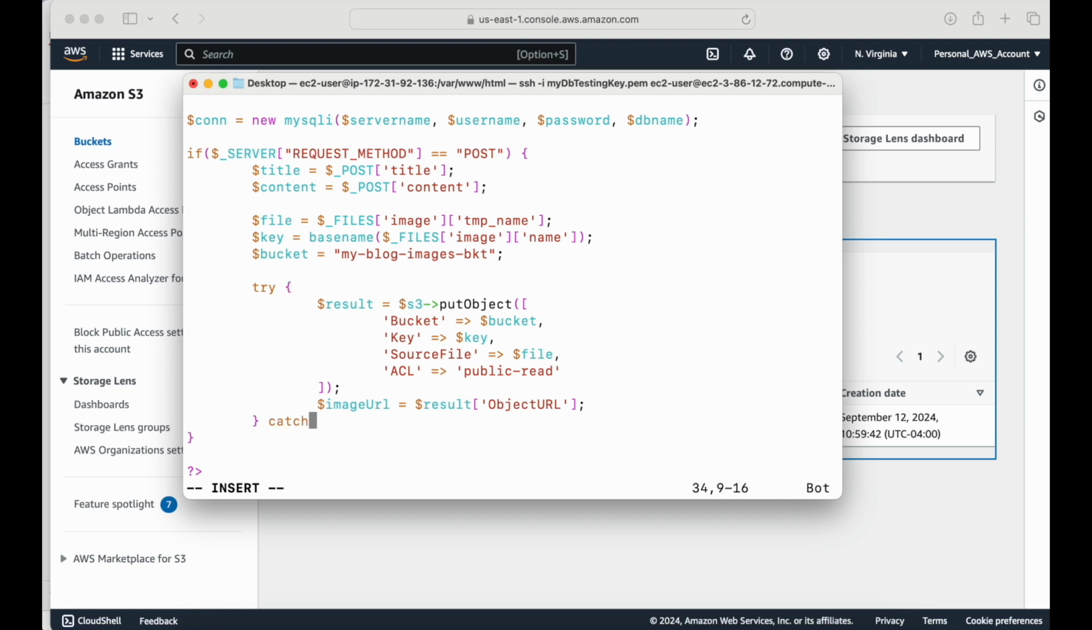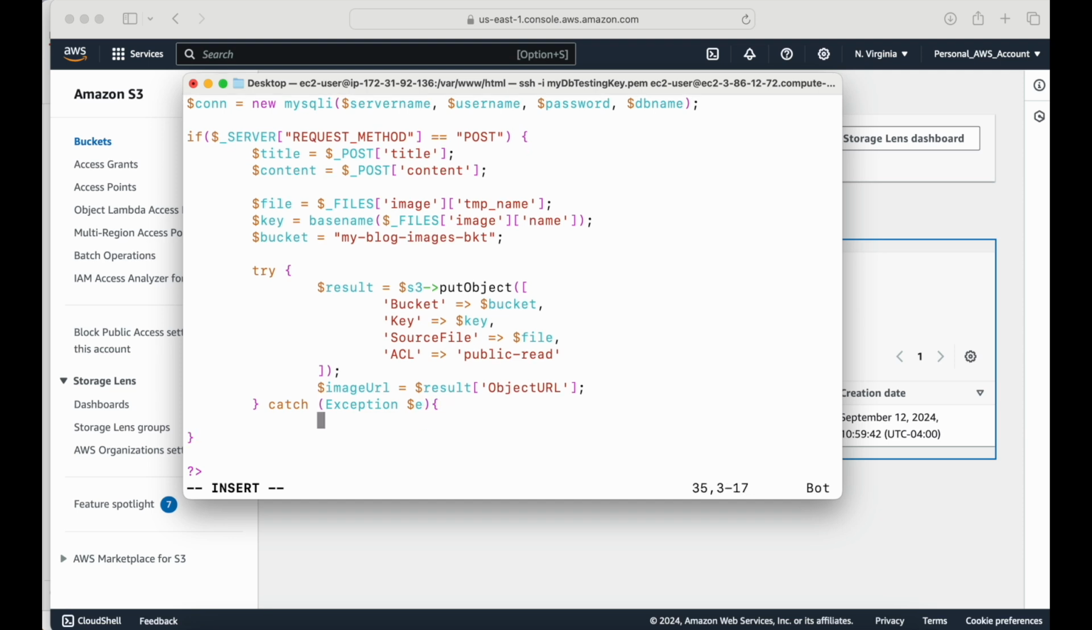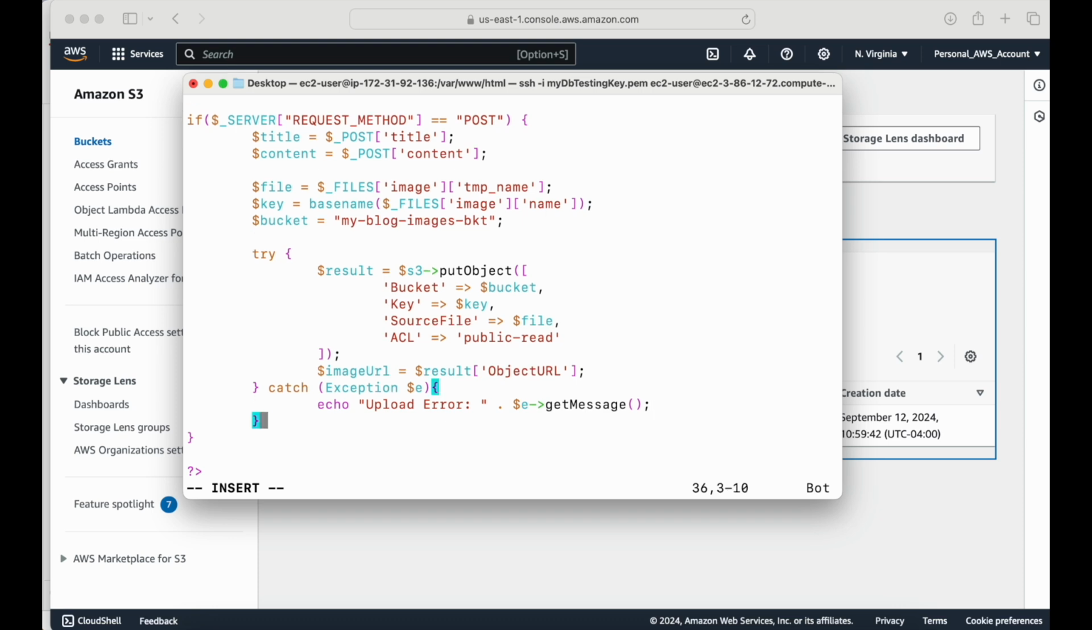But what if there is an error? So I'm going to catch this exception $e, because I want to print it out, and I will echo this back to whoever made this request. Call it upload error and $e to get message. So whatever that error was, we are trying to print that out here, and that's what's happening here.